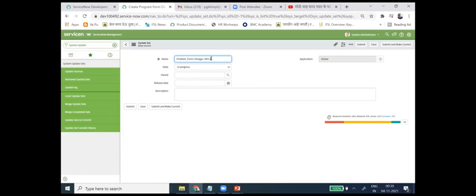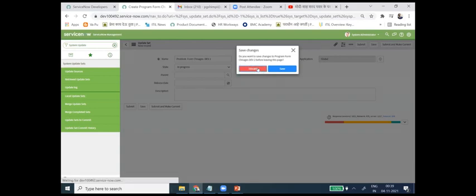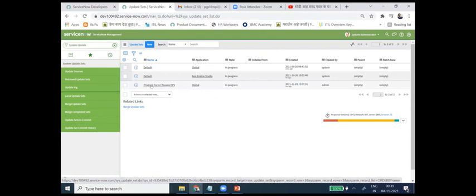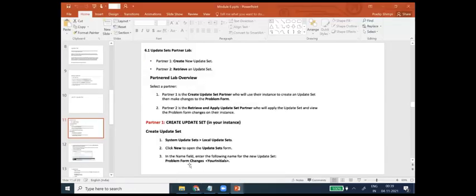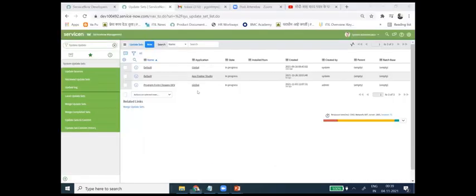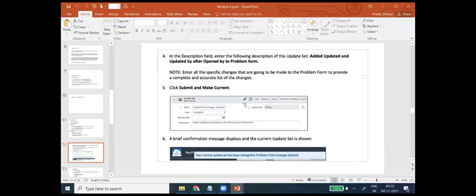Problem form changes. I think there is one actually active right now. Okay, so I create the update set like this, with the name problem form changes dev. This is the current one, and the status is In Progress. I just created this update set with some name, problem change, your initials. Then I have already given some description about this.